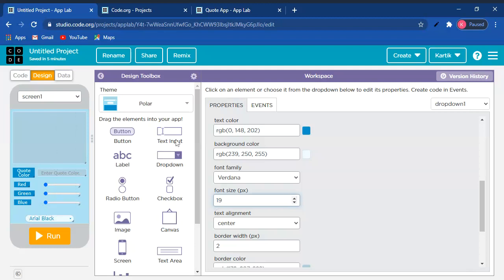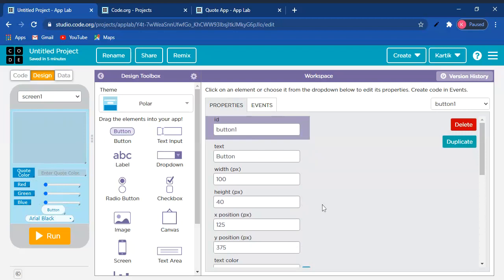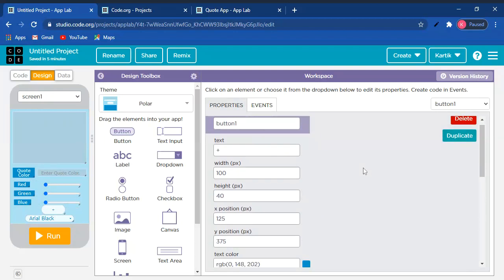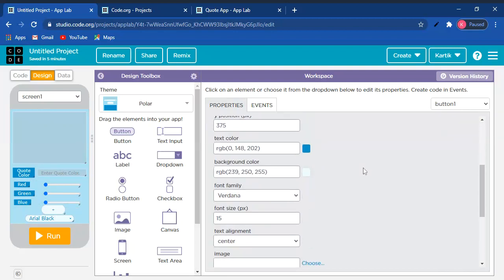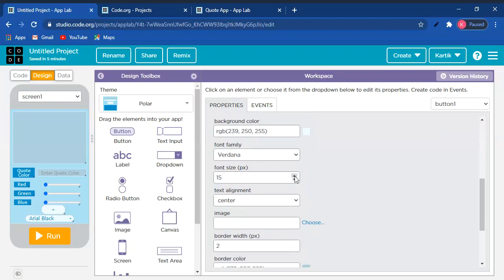Yes. Now I'm going to drag a button. So now here in this button, I'm going to write a plus sign, which means we'll use this button to increase the font size. Now I'm going to increase its font size so that it can be seen. Yes, I'm going to decrease a little bit. Yes.